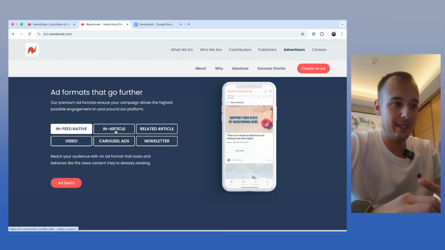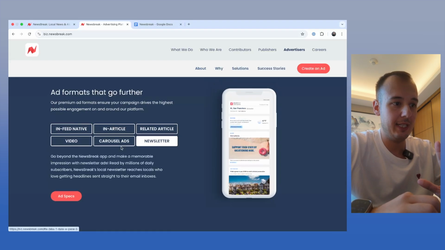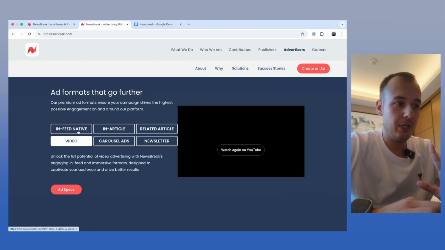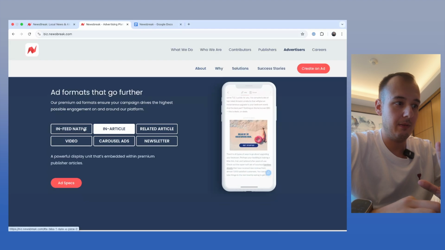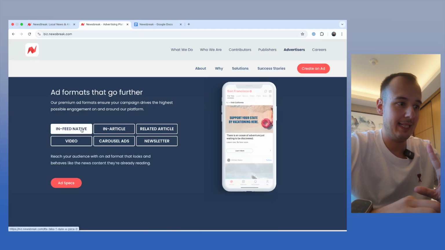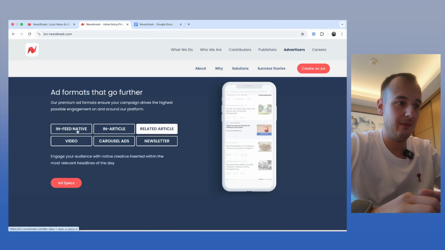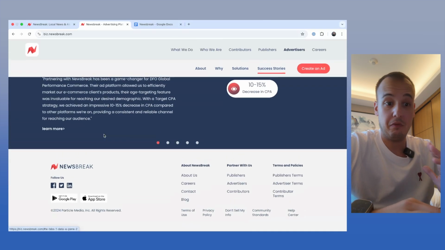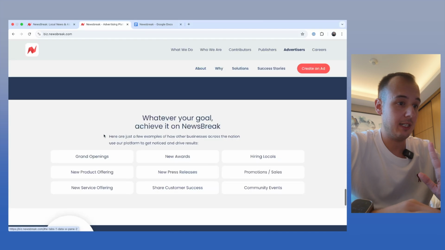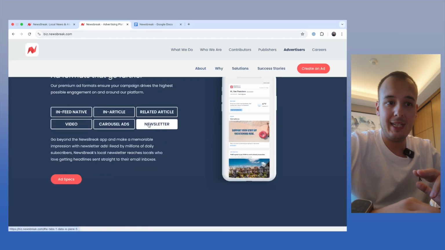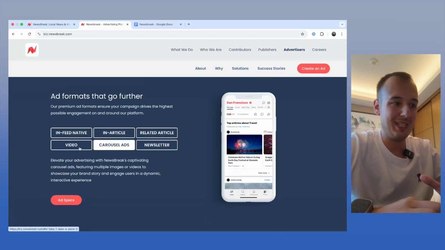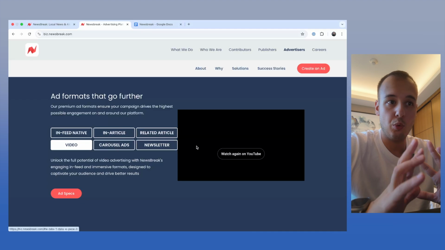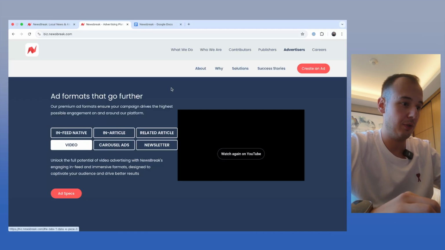There are different ways of advertisement, as you can see here. My personal recommendation is always the very basic in-feed native or related article. So this is what works the best for us, at least. If you have any other experiences, let me know. But everything else, like newsletter, carousel ads, or video, doesn't really work out for us, even though we have tried.